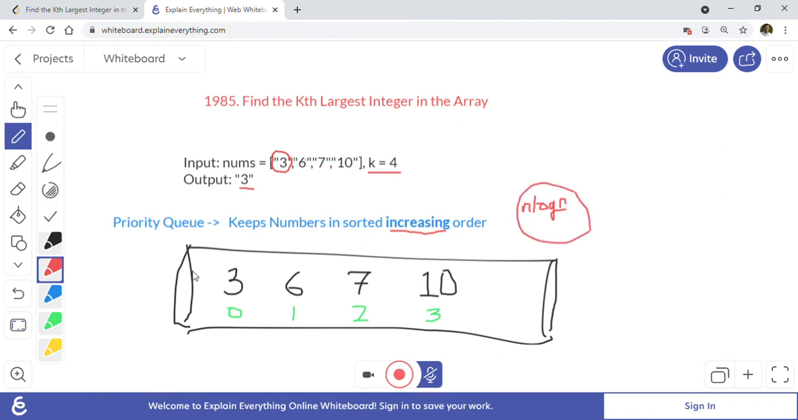So let's consider this example for the priority queue approach. We will read the elements in the array one by one and put them in the priority queue. We read the first element 3, we put it in the priority queue. We read the second element 6, we put it in the priority queue. Then 7 and 10 likewise. As you see, the elements are automatically in sorted order in the priority queue.